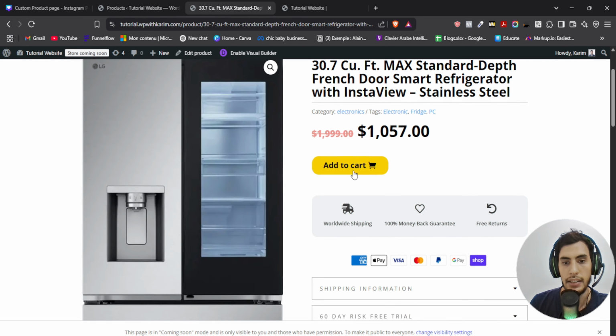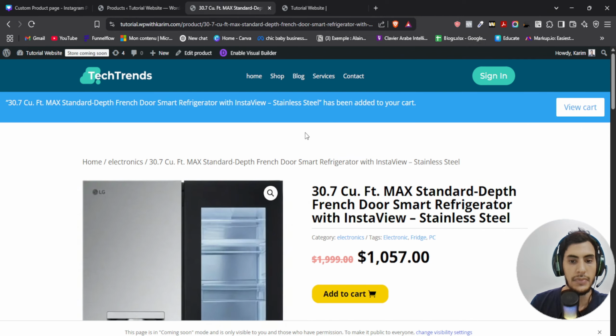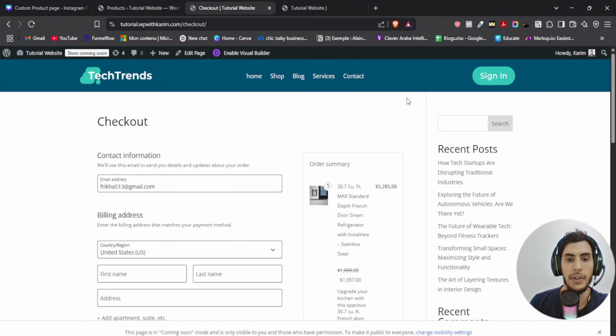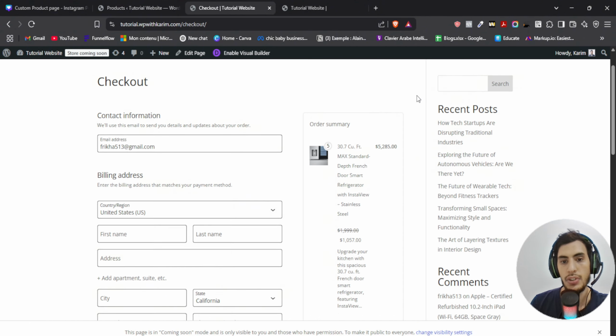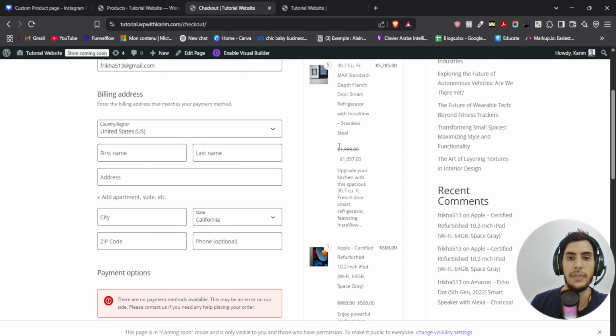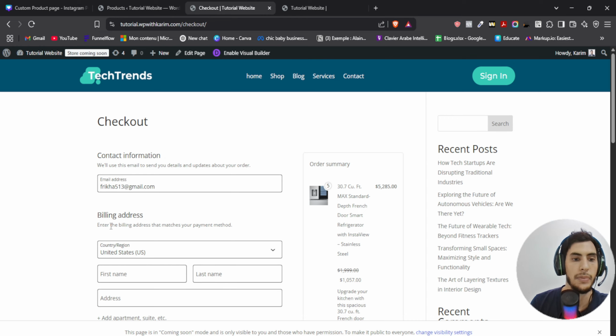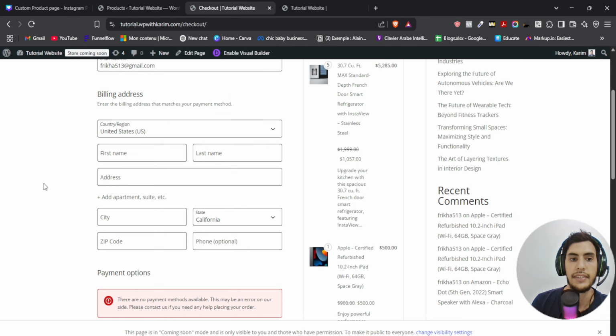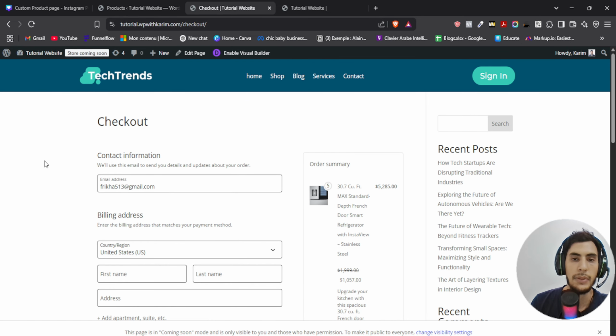Then I'm gonna add this to the cart. I'm gonna go to the cart. I'm gonna click proceed to checkout. So as you see, this is the default page of WooCommerce, of WordPress, how the checkout page lists all of your products and the billing address, etc. It looks really not appealing, it's old-fashioned. And today we're gonna revamp it into a new design, a top-notch custom checkout page.